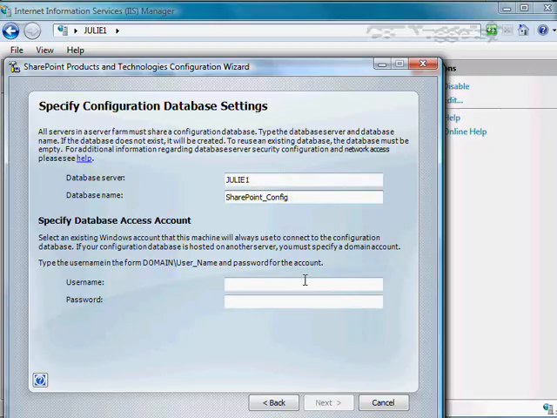As far as the database access account, this will be the domain/username. So my domain is Julie1, my username is Julie, and here is my password. And then I hit next.